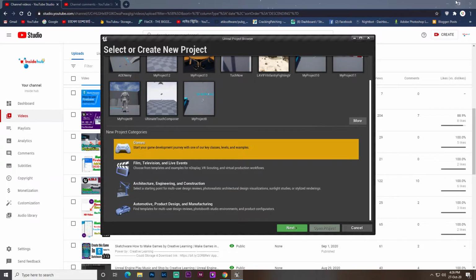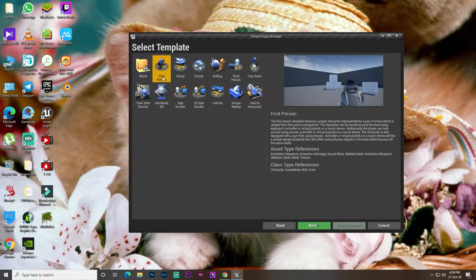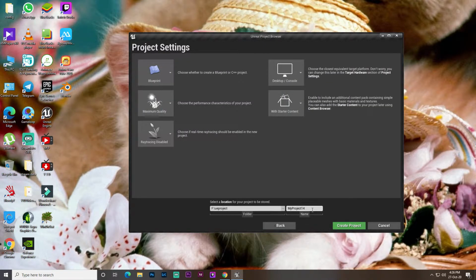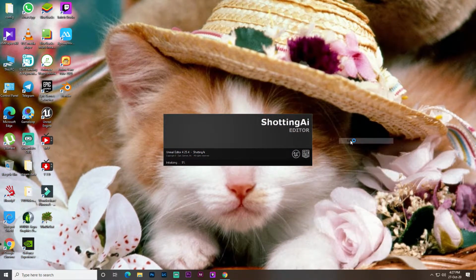So for that, let's open our Unreal Engine, and in my case for now I am using 4.25.4, the latest and updated version of Unreal Engine. Let's create a new project, category Game, next, and let's set First Person, so we can find a simple gun, a bullet projectile, and shooting. Click on next and name it Shooting AI. It's good for me. Okay, let's build the project.